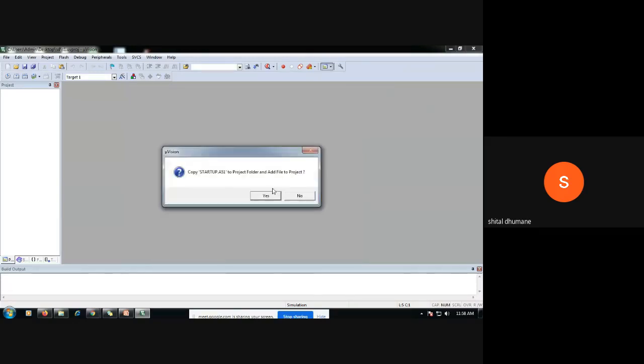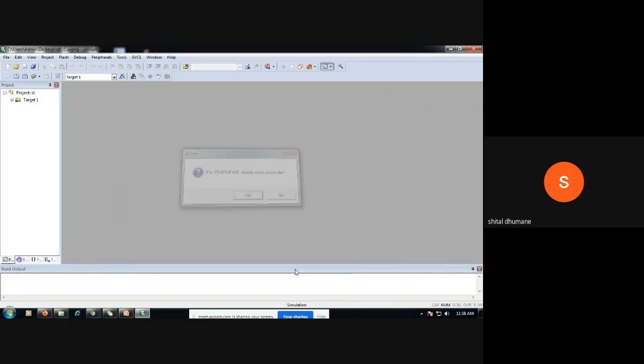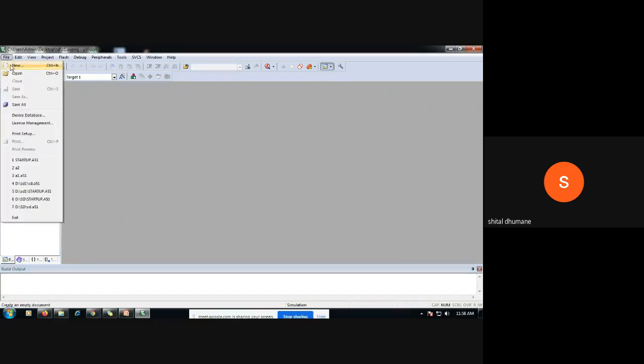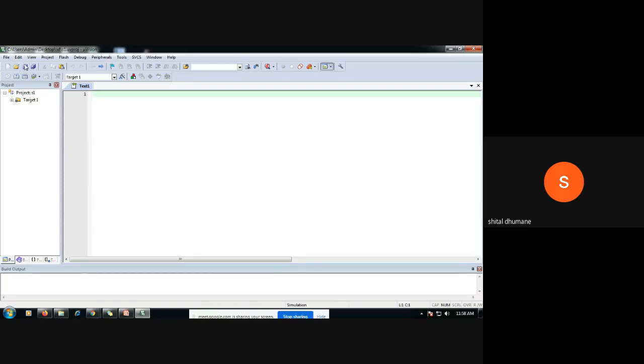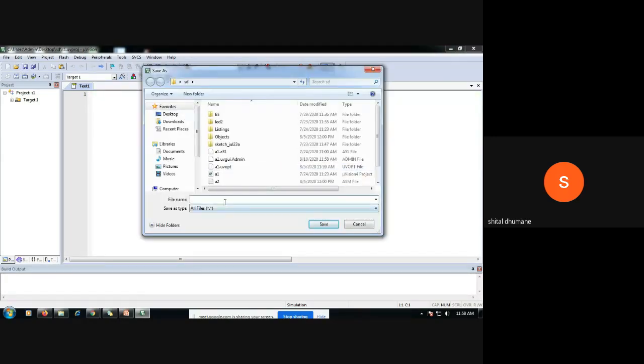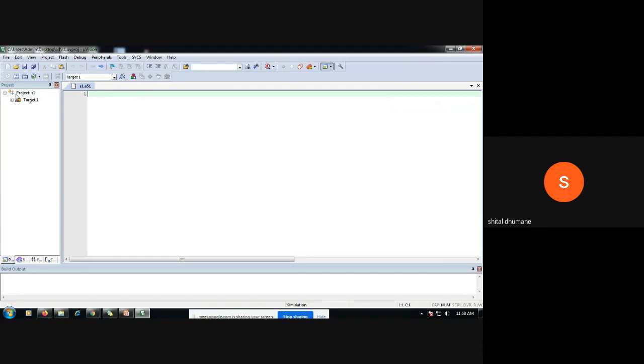It will ask to add the startup file. You can add that. Then File, New. First save that. You can give the extension .asm or .a51, since it is the assembly language we are going to write. Next, you have to add your source group.